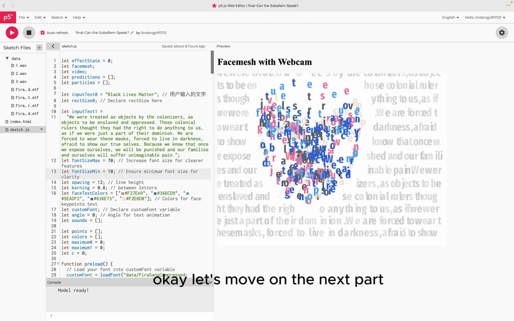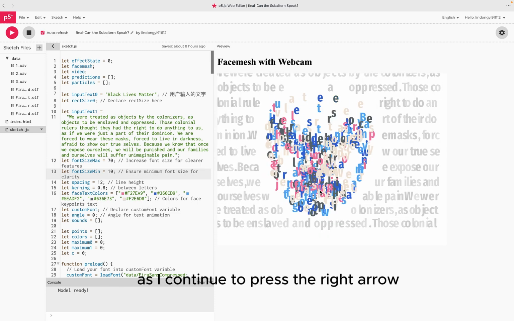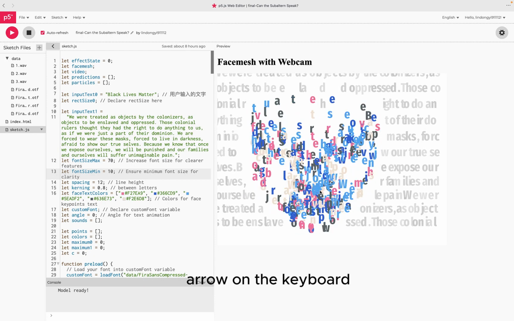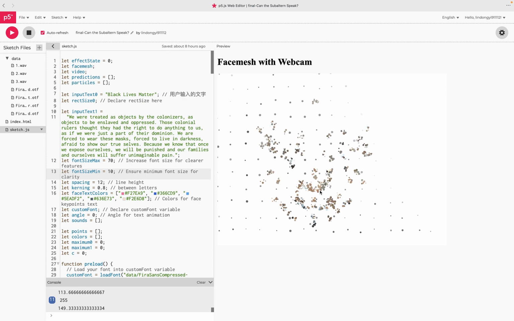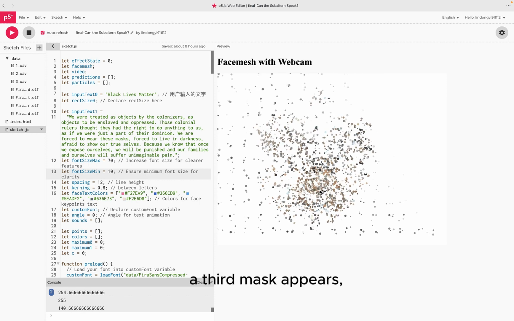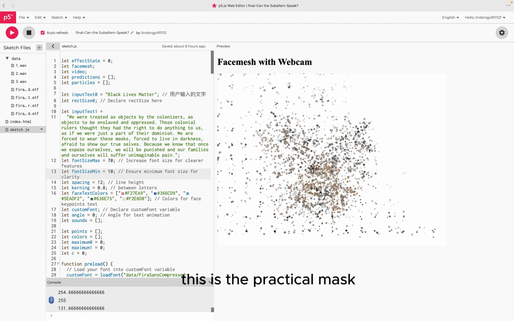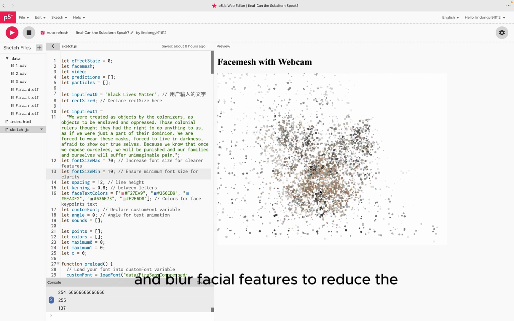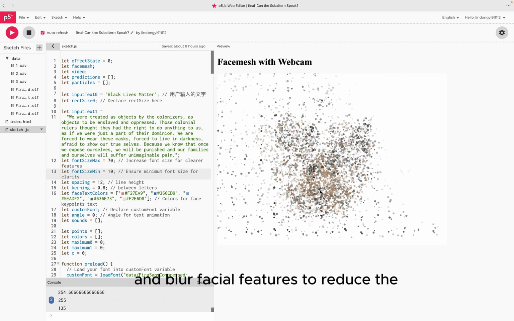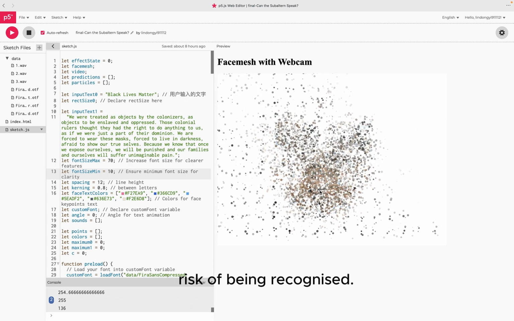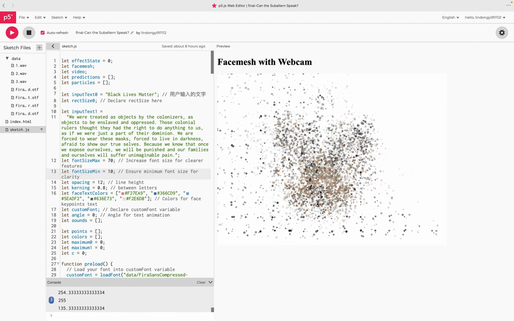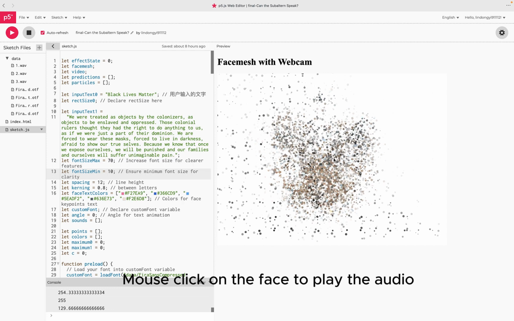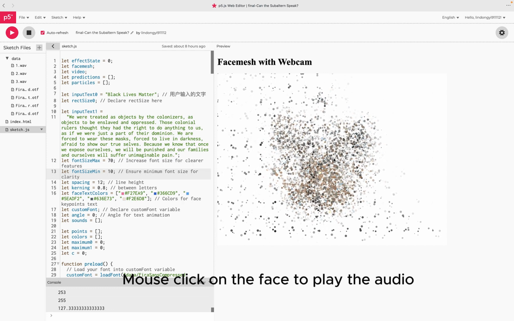Okay, let's move on to the next part. As I continue to press the right arrow on the keyboard, a third mask appears. This is the practical mask. This is designed for sex workers who wear masks and blur facial features to reduce the risk of being recognized. Again, I click on the face to play the audio.